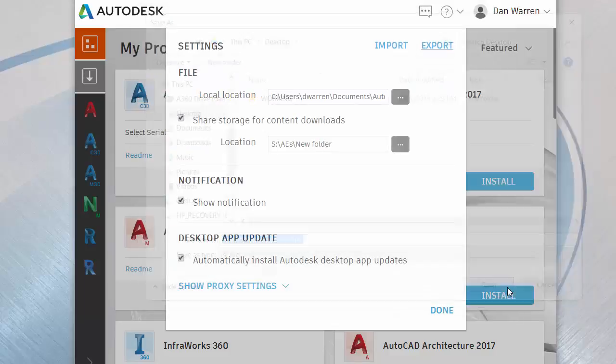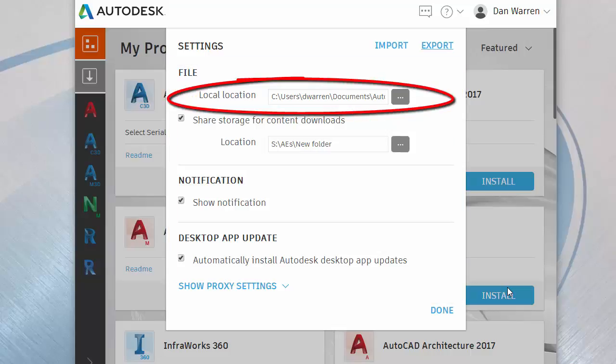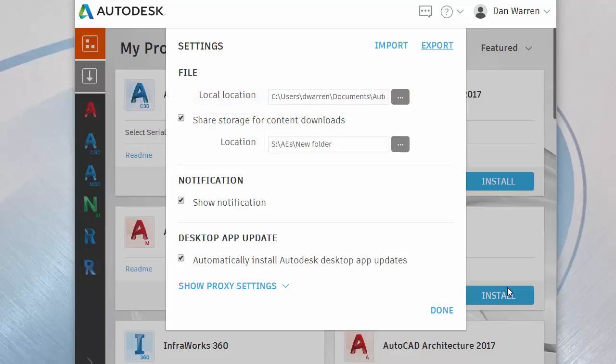So an important note here, the INI file created captures all of the settings within this window, including the local location. This is, by default, a user-specific folder and will not be the same across workstations. If someone else were to try and import these settings, they would receive an error.